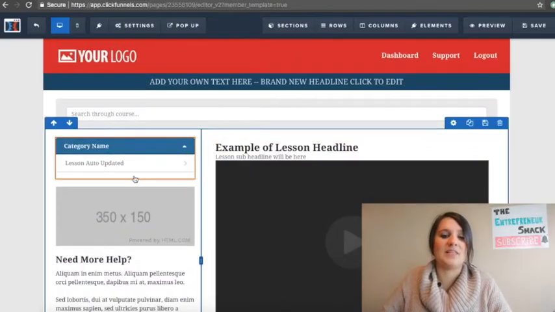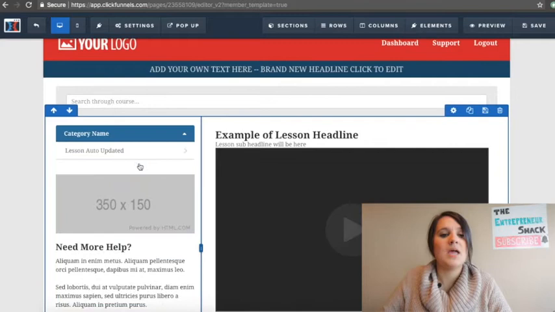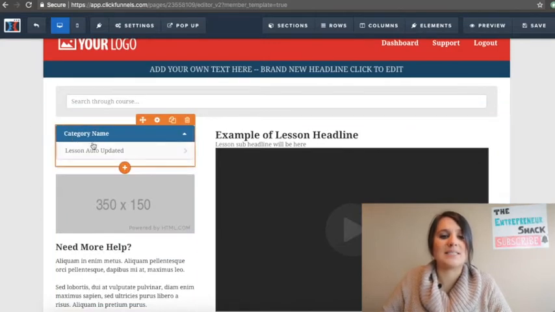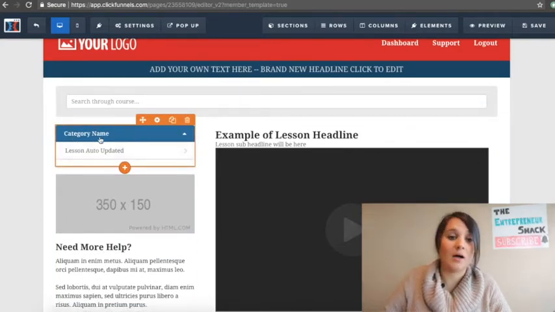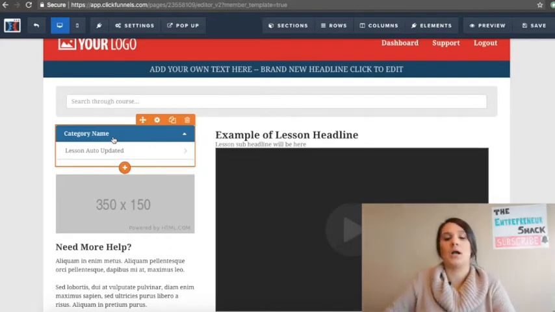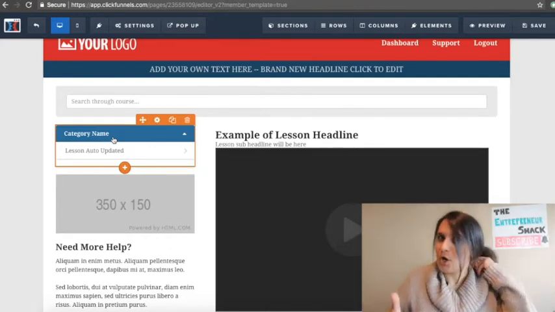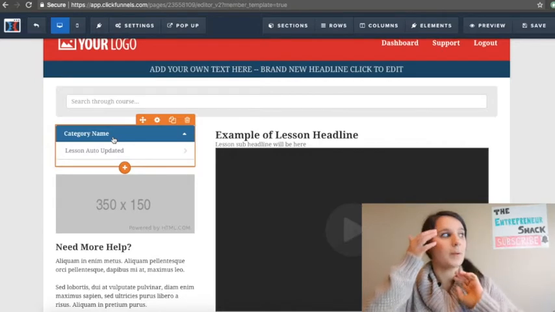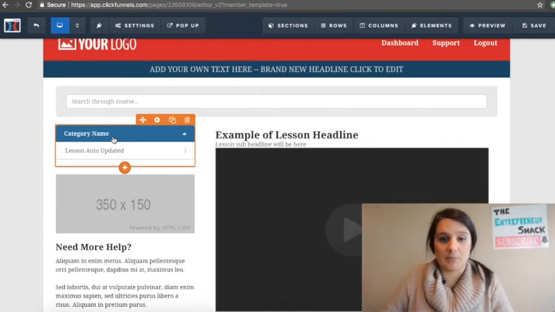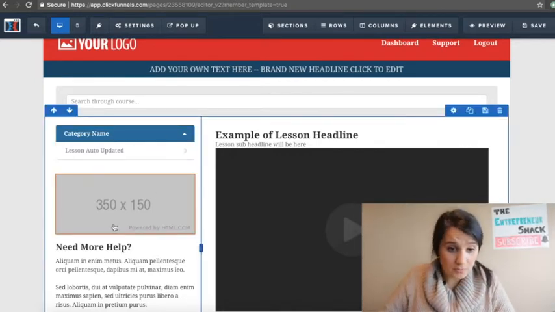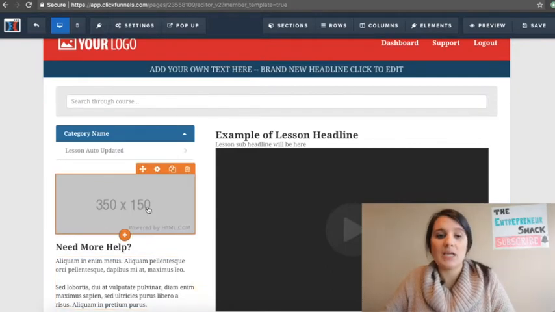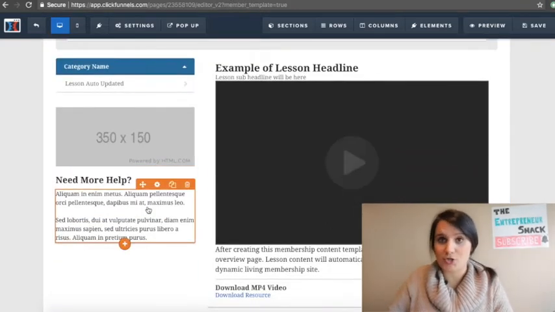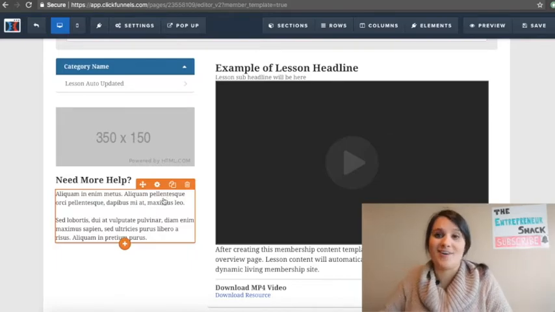So if you see on the left-hand side here, they've got a column. Now the category and the lesson, this will dynamically update as you add your lessons or sections or whatever it is that you're offering in your membership area. It will dynamically update here. So the other bits in that column, typically I notice that most entrepreneurs use this as an area to upsell people or maybe sell them on their coaching program or whatever it is.